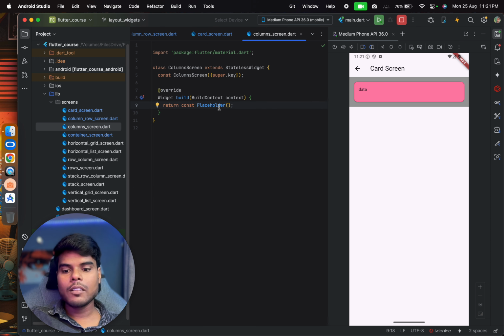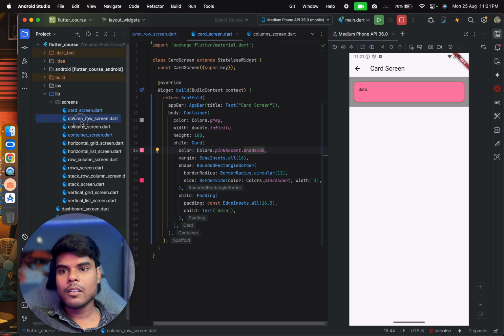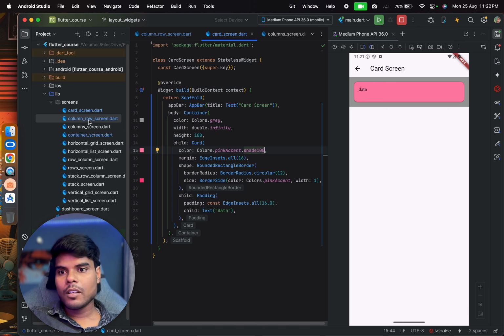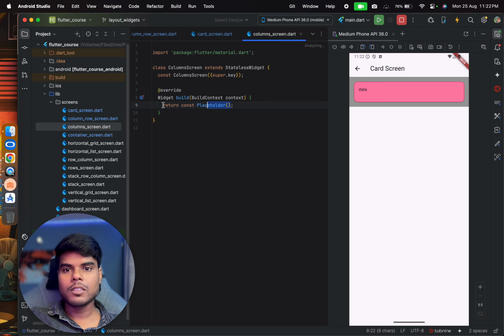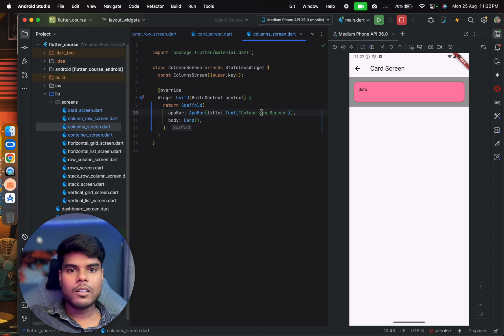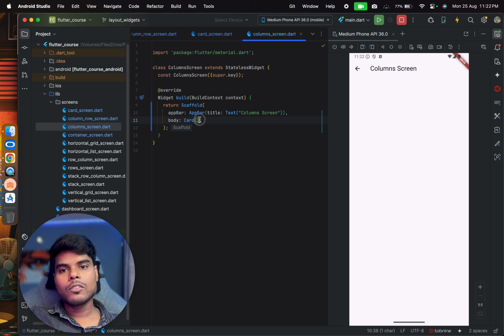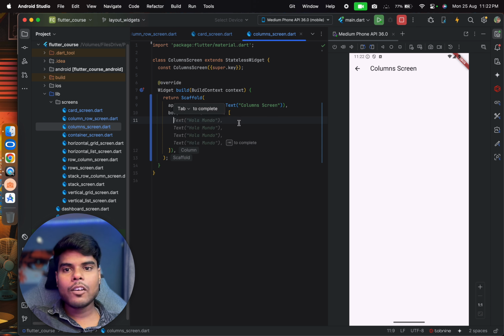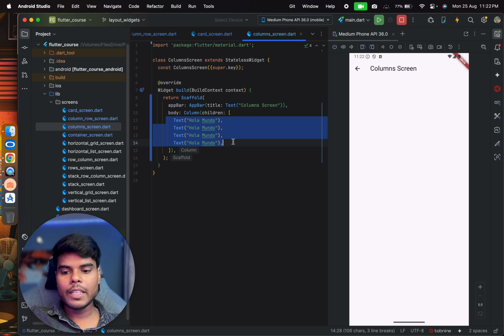Column screen. Okay, so we have the column screen. We can copy this part from here and add it inside the column screen and name it column screen. Let's go back and open the column screen. Okay, so here we have a column inside the body. Whenever we add a column, let's see, we have 4 text widgets, so the 4 text widgets will be aligned vertically.